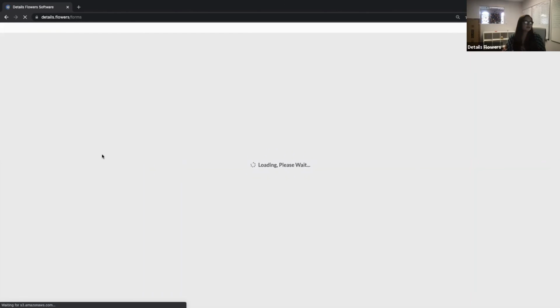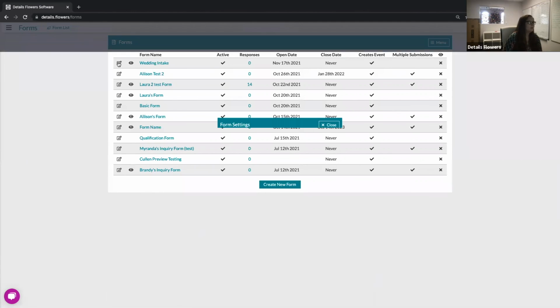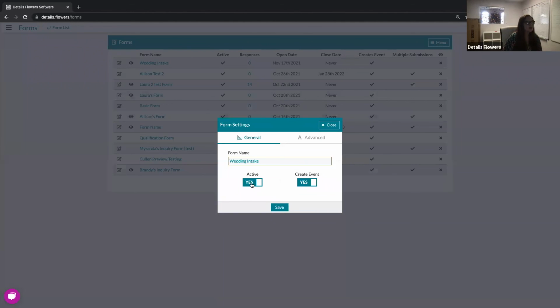And then on my forms list, I'm going to go ahead and go into that form and make it active. So for any one of my different forms here that I wanted to make active, I would just go in and click on the active button here. In this case, I've already made it active, so I don't need to worry about that, but that's where you would go if you needed to make that active.